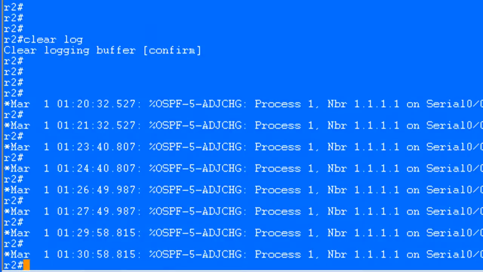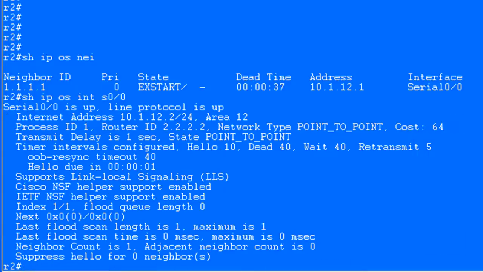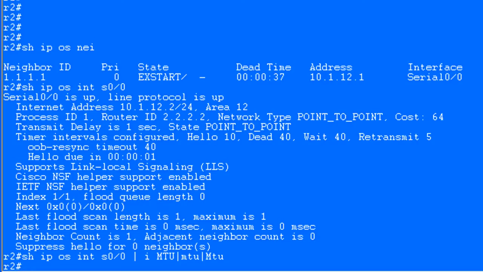So now let's pop on over to R2, scroll up, get rid of that. Same difference, do a show IP OSPF neighbor. We've got the ExStart. I'll just show you show IP OSPF interface 0/0/0, and I'll let you look through that. But basically, pipe for MTU, even the lowercase mtu, that's all the variations I'm going to try. You'll see that it doesn't show the MTU. The MTU is not specific to OSPF, so it does not show up here.